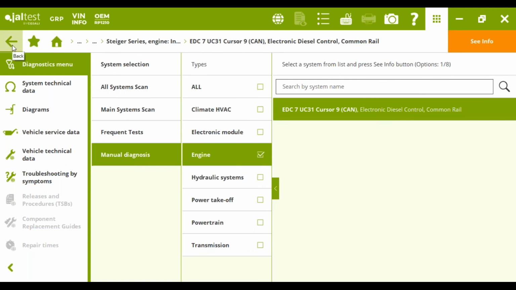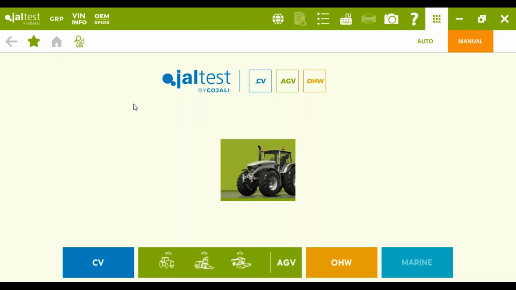Again, the message I want you guys to keep is that it doesn't matter if we're working with a Case tractor or with a John Deere tractor. Today we were talking about these two big guys, the Steiger tractor and the 9R, but we could discuss any other tractor from John Deere, from Case, from Kubota, from AGCO Group. It doesn't matter the make, it doesn't matter the model. Jaltest is going to be able to help you out. It's going to provide you all the information needed to work with any piece of equipment. It's going to allow you to read fault codes, perform bidirectional controls, regens, injector calibrations, and all that.